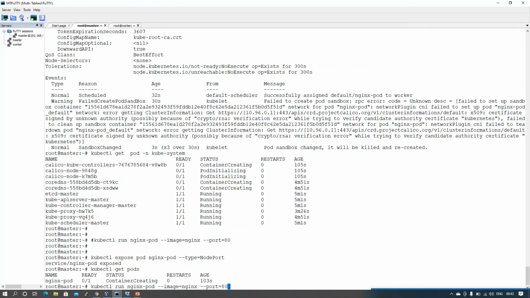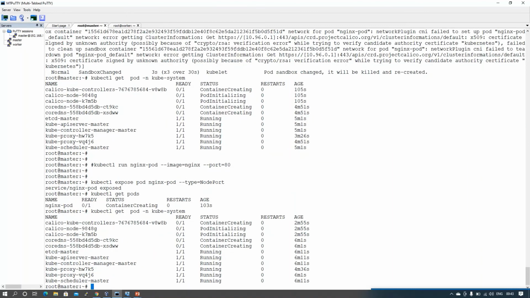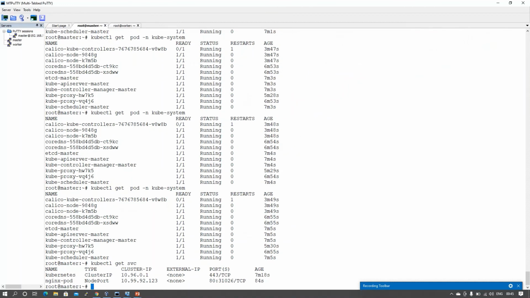Till our system is getting ready, let us see the status. Yeah, it's still in the initializing phase. Once our pods are ready, I will unpause the video. It can take 2 to 3 minutes.